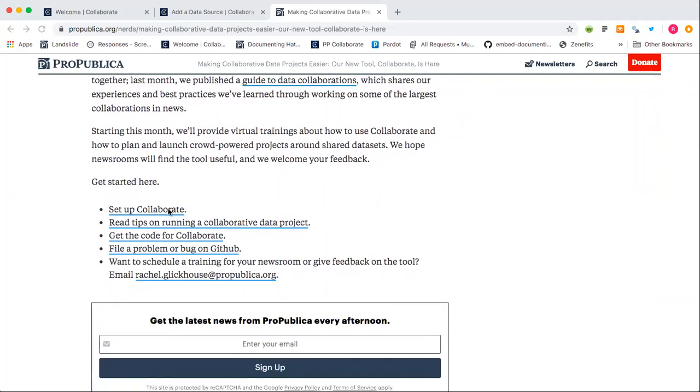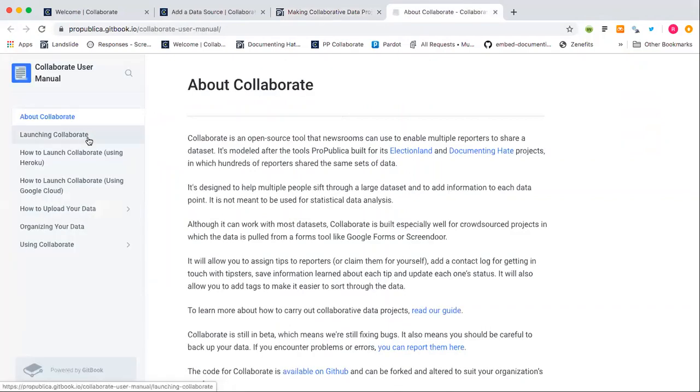So on this page, we have the guide for Collaborate, which walks you through all the steps about how to launch it and how to use it. There are a couple different ways to launch it. The easiest way, I would say, is with Heroku. It's a service that launches apps, essentially. And you can use that to play around with it. If you're in a bigger newsroom or a newsroom that has developers, your developer can set up Collaborate on your own server, which is another option. And you can also launch it through Google Cloud as well.